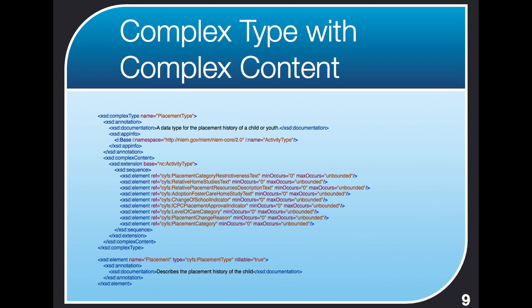And what we're doing here is we're creating a new container type that extends activity type, which means it's going to inherit generic activity things. And we're going to talk more about inheritance a little later on. Everything's kind of interwoven here. But to that generic activity, it adds some placement-specific stuff. After the extension tag, you'll see the sequence tag, and after that, a list of elements that get added to the new type. So the new placement type has all these activity things in it, plus CIFS placement-specific things like a placement category, restrictiveness text, relative home studies text. You can read down the whole thing, ends down with placement category.